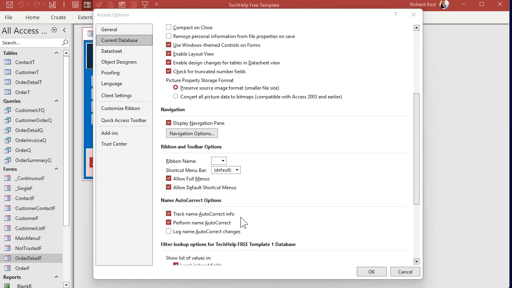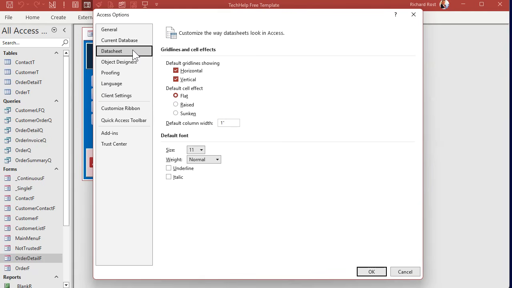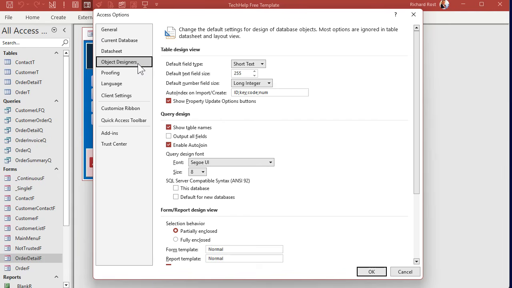Name AutoCorrect, or AutoCorrupt as we call it. This is one to be careful with. It tries to automatically fix things if you rename objects, but it's not perfect, and a lot of developers turn that off. Datasheet is mostly personal preference. Do you want to see grid lines? Do you want flat, raised, or sunken? Those kinds of things. Object designers, I recommend leaving all the defaults as they are in here.